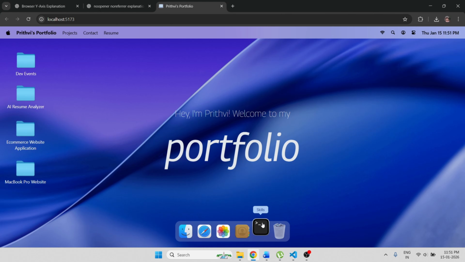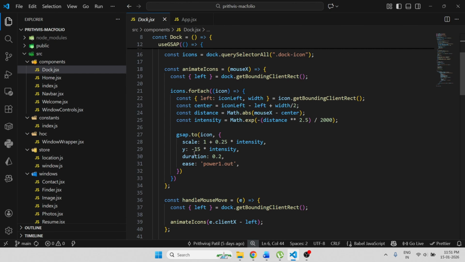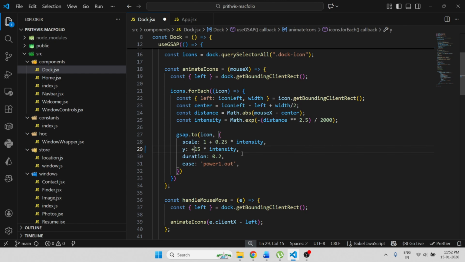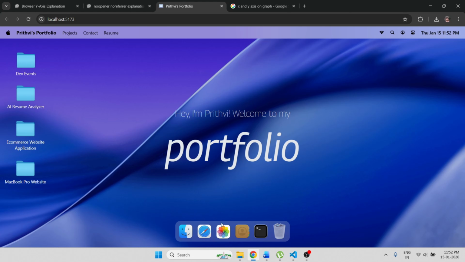I've used GSAP animations in this website, and as you can see, whenever I hover over an icon, it goes upward. But when I checked in the code base, it says y equals -15. Now, when it's -15, it should have gone down, right? Because that's what we learned in school about the x and y axis on a graph in maths. So I tried changing it to +15, but now it went down instead of up. I was wondering, why is it working the opposite way than a normal math coordinate system?